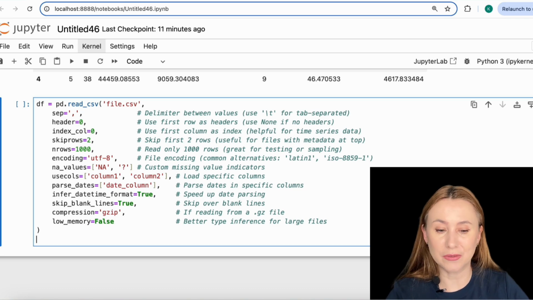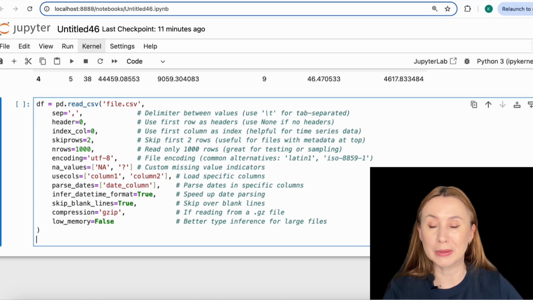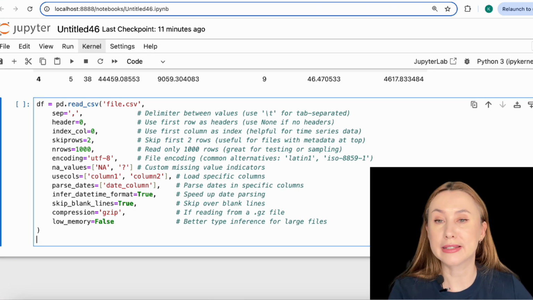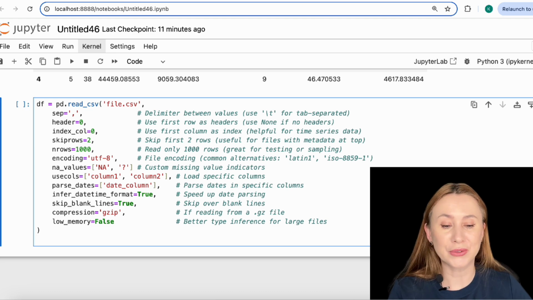You can indicate which parameter to replace missing values. This is an example of what other parameters can be included in our read_csv. You can find all these details in the official Pandas documentation. I will link it in the description to this video.